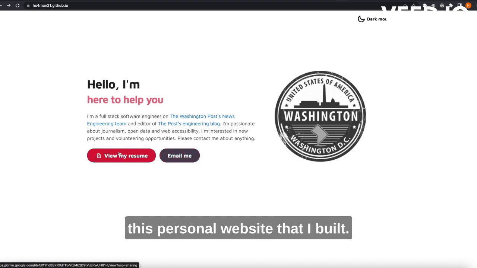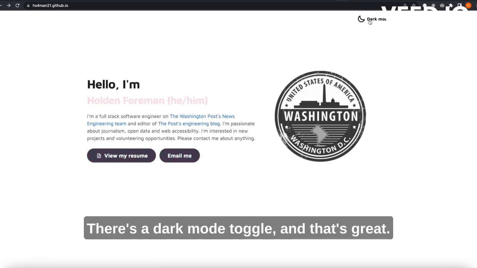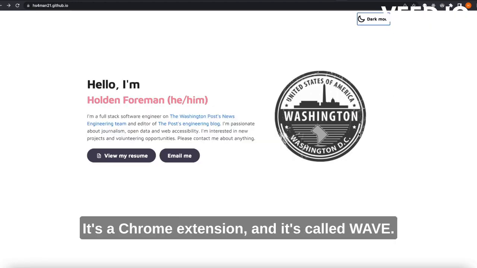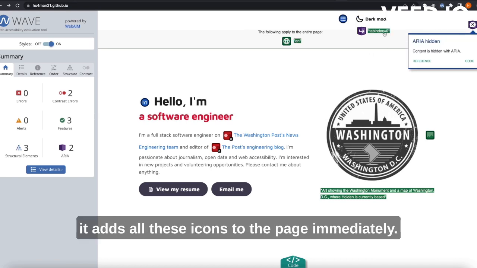I'm going to start by looking at this personal website that I built. It has some buttons, links, some sort of animated text here. There's a dark mode toggle, and that's great. But there's a tool, it's a Chrome extension. It's called WAVE, and I'm going to open it up here. I installed this for free on Chrome, and it adds all these icons to the page immediately.